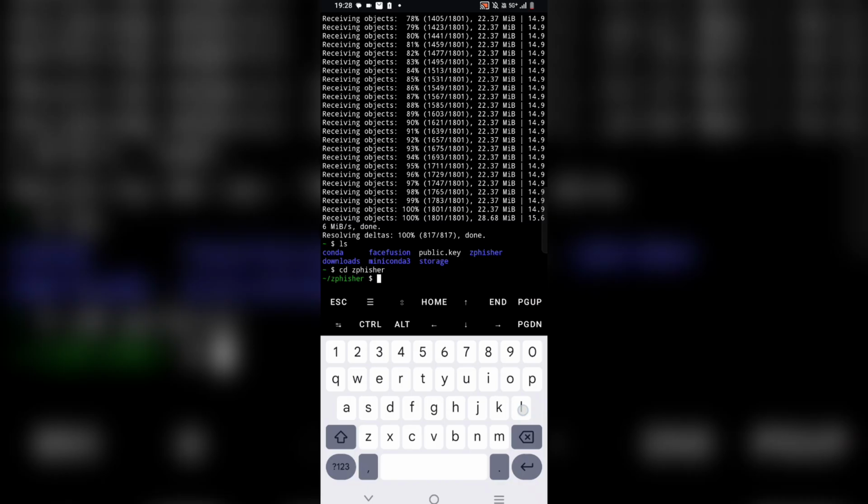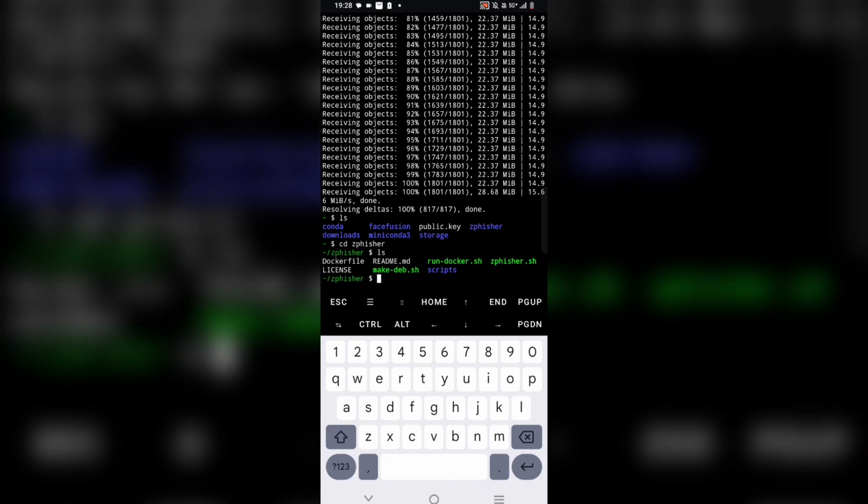Now you have to type ls. To run Zphisher, you have to type bash zphisher.sh, then continue. I cannot show the full video. After this, you will get the Zphisher screen with options 1, 2, 3, and you have to click 1 to continue.